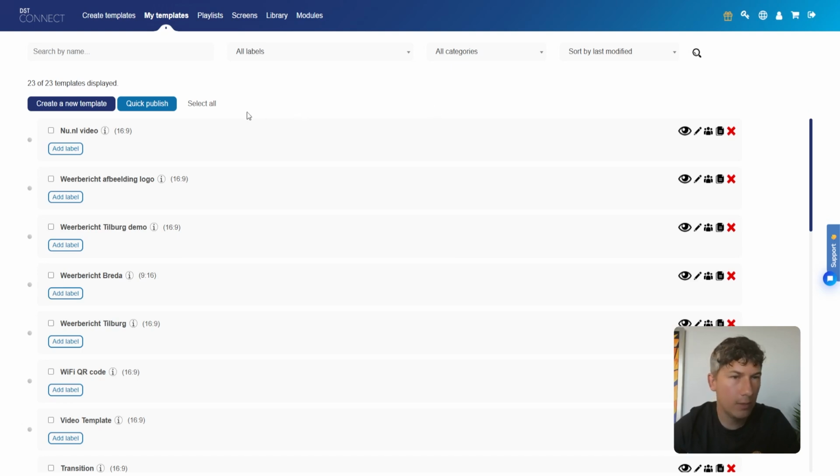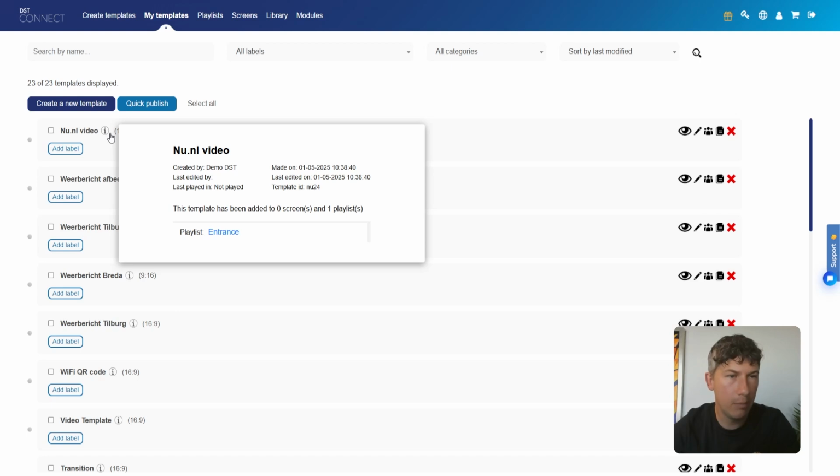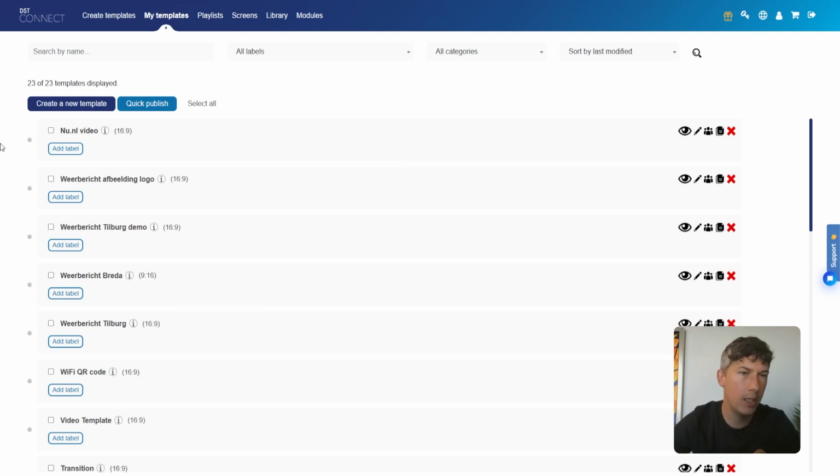After a moment, you will also see at the information icon that this template has been added to the playlist I just selected. But since this playlist has not yet been added to a screen, this template isn't playing. You can see this reflected in the dot for this template. With all the info streams, you can easily see if a template is published and if it is truly visible on a screen.